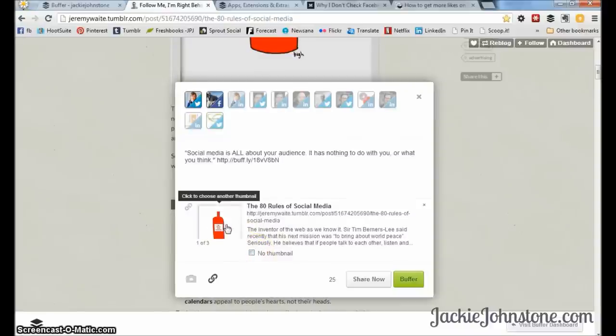So the nice thing about doing this to share across your different social networks is obviously it's going to send out at different times and optimize for the different networks. And I have fewer posts a day through Facebook and LinkedIn, as we'll see in a second. So I'm going to post it to both of these social networks, and I'm going to click buffer.